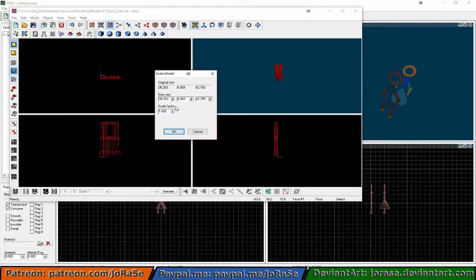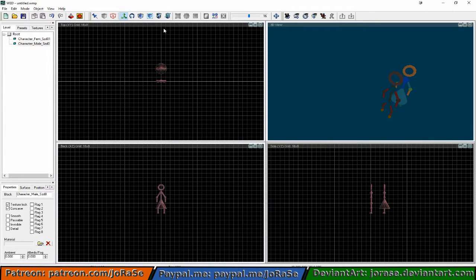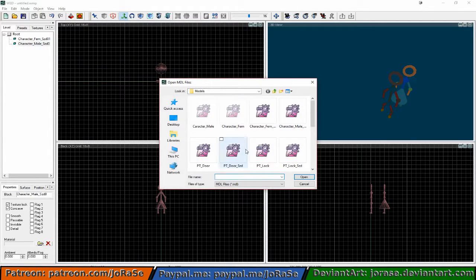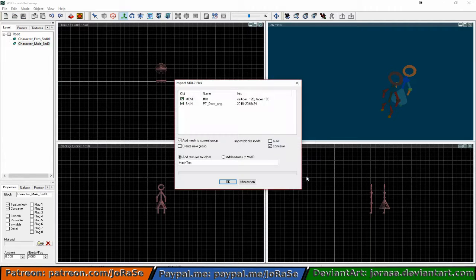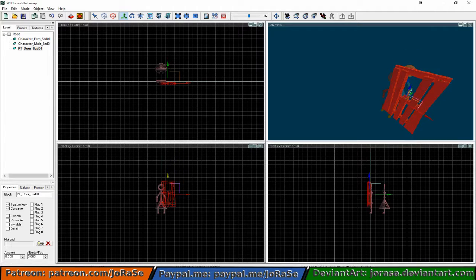So we will try 1.5. Save it. Over into the world editor. Import the model again. Well, we are slowly getting there, but we still need to bring it up a little bit.